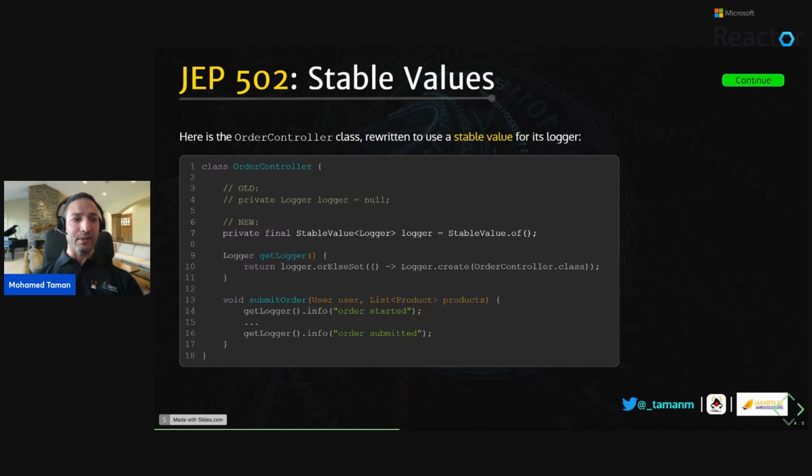So the logger field holds the stable value from the StableValue.of factory method. Initially, this value is unset and contains no content. Then the getLogger method invokes logger.orElseSet on the stable value to retrieve its content. If the stable value is set, orElseSet returns the value. If it's unset, it initializes the stable value using the provided lambda expression, as you can see here, and returns the value.